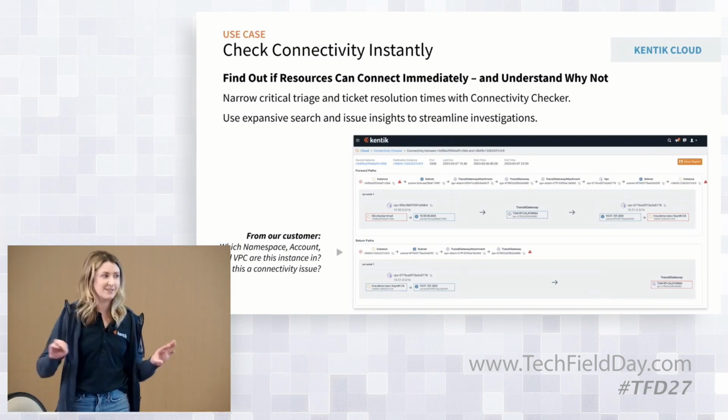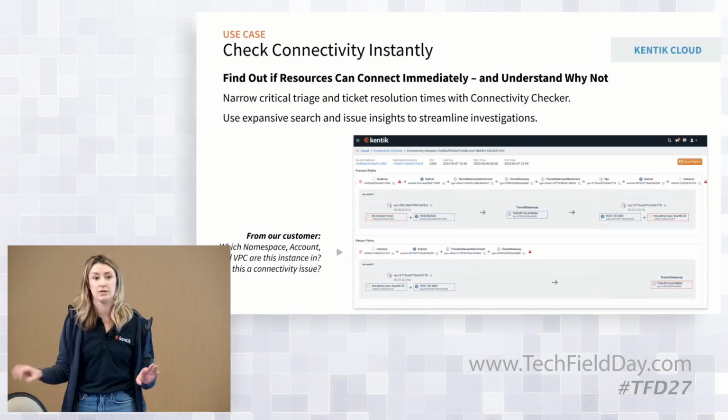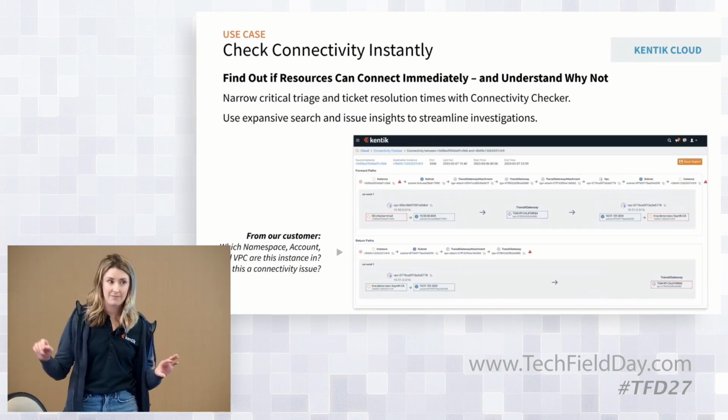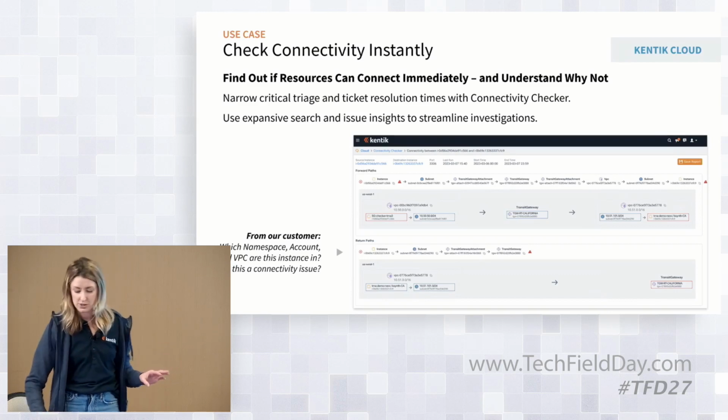They, again, have the same problem. They have a bunch of different application and engineering teams that they're managing services for. They get tickets from all of them. It's really hard to keep track of which resources are which.